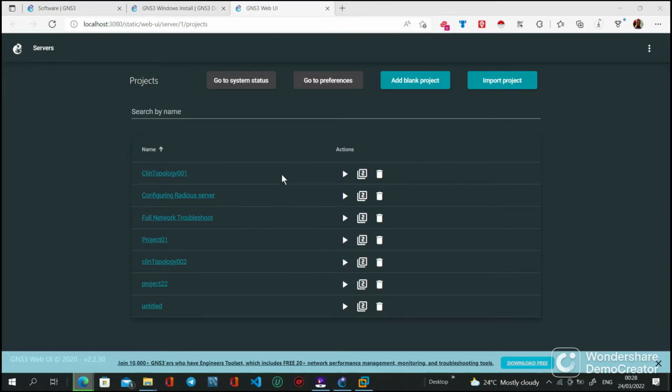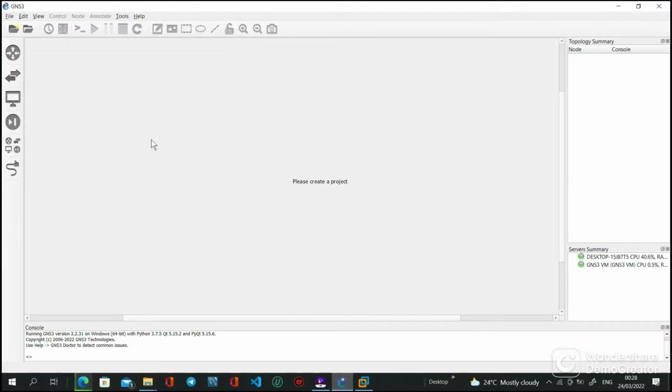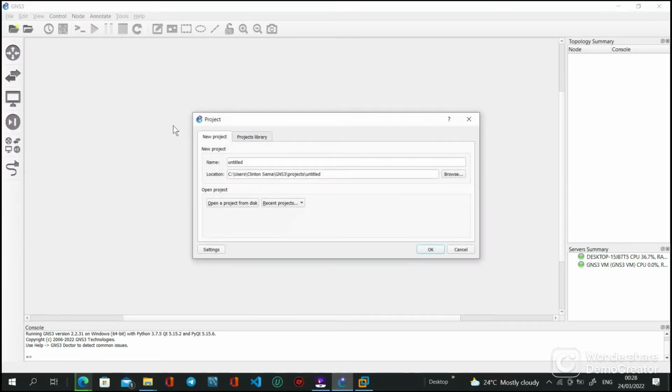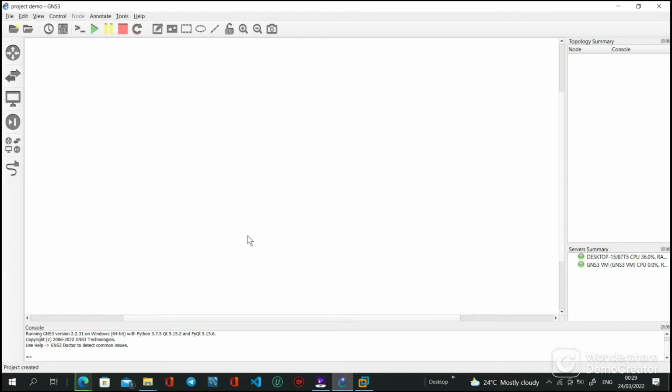Now you have two options. You can either do your configuration on the GNS3 web UI, or you can do it manually on your system. Now we'll create a little demo, a little project. We call it project demo. Project demo is being stored on the GNS3 project file.